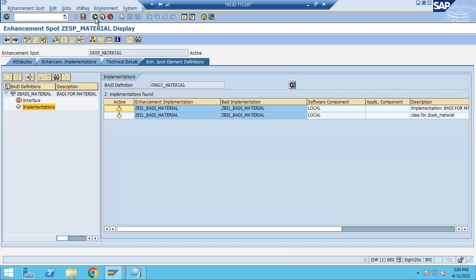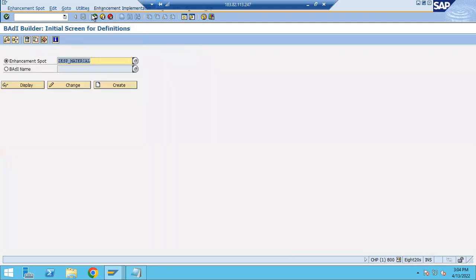Click on back button, and here enhancement implementation is there, right? Just click on that menu button, and okay, enhancement implementation. Click on display button. Okay, what's that? One minute. Okay, ZBADI material, and click on enhancement implementation. Click on display button. Operation supported only for classic BADI. That's fine. Correct only. And enhancement spot, enhancement implementation. Click on display. Operation supported only for classic BADIs.